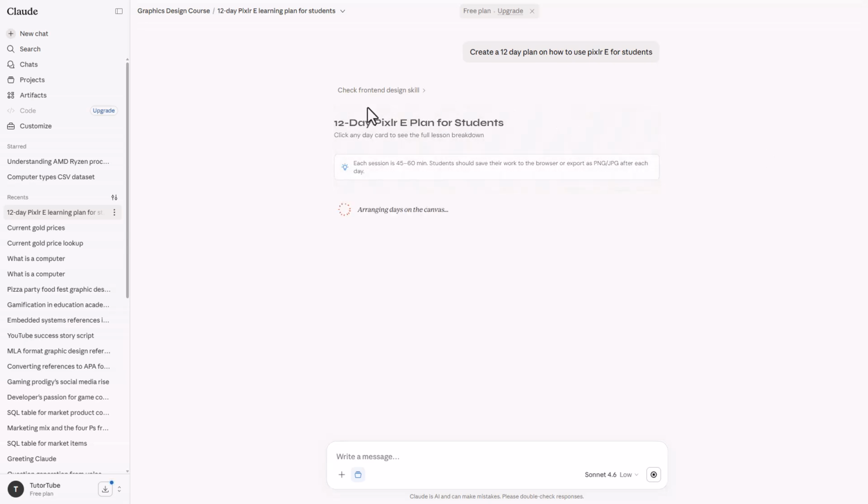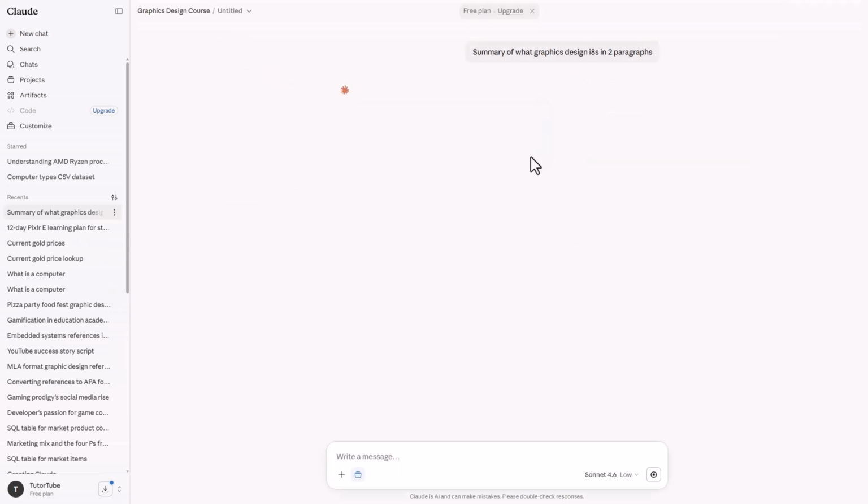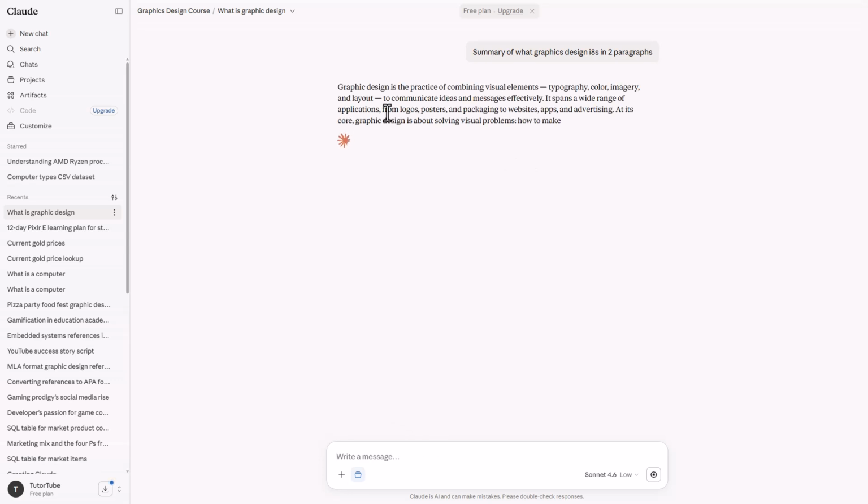Basically, you can see that it has started designing a 12-day Pixlr E plan for students, and each session is 45 to 60 minutes. So it's setting out the different content and will give me the generation. If I go to the course, you can see the 12-day Pixlr E plan. I'm just going to say summary of what graphics design is in paragraphs. I hit send, and it runs that chat as well and gives me the answer.